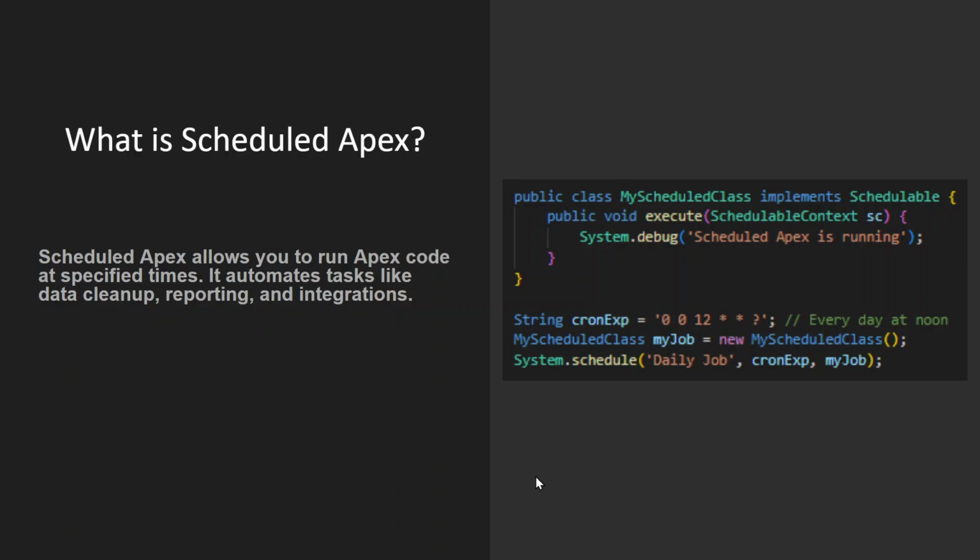Scheduled Apex allows you to run Apex code at a specified time. It automates tasks like data cleanup, reporting, and integrations. So you can see the example code here that we have this Apex class, my schedule class, and we have implemented this schedulable class, and we have this execute method of this interface, and whatever logic we write inside this execute method will be executed as per the schedule.